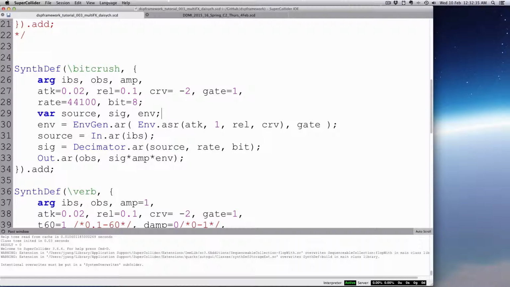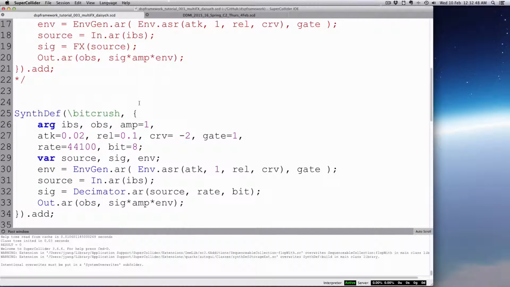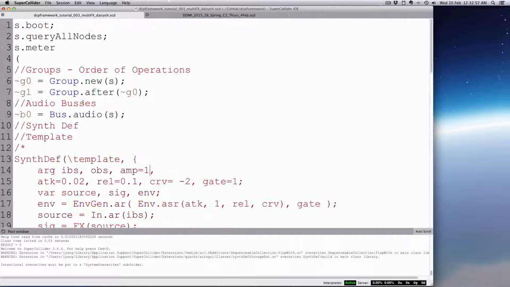Oh, and I remember I made a mistake there in the amp. We have to give a preset. So let's change our template too. So as simple as that. That's why the template's really helpful. Now we have an effect. So now let's think about daisy chaining our effects.